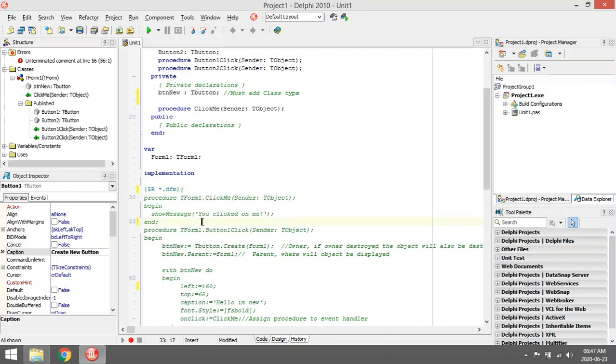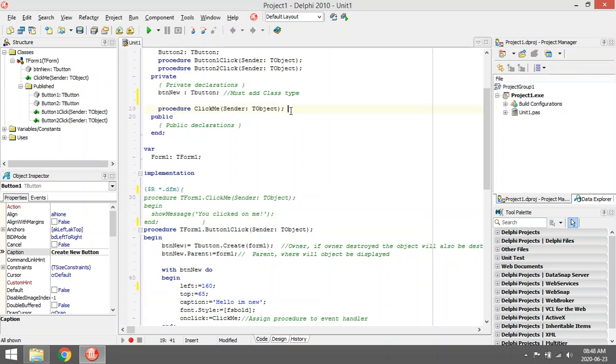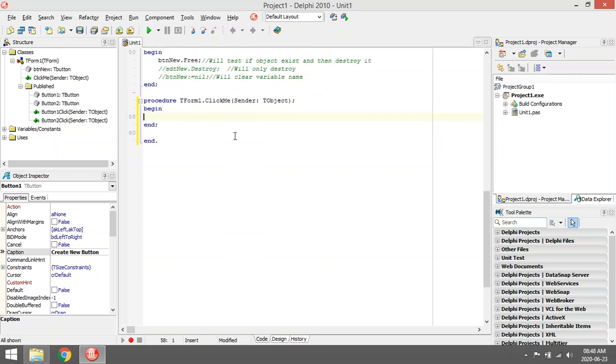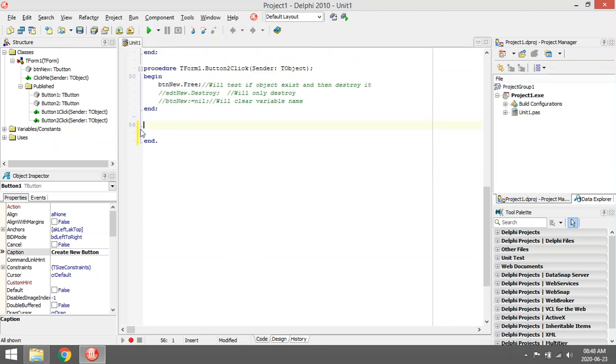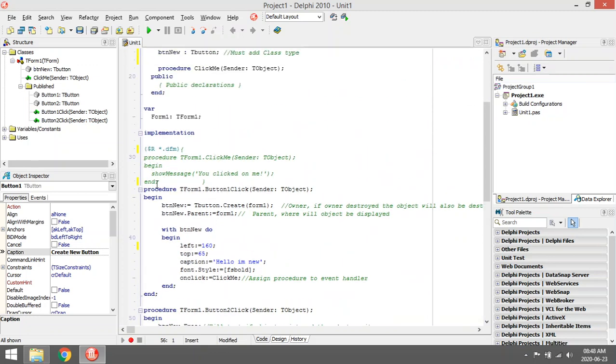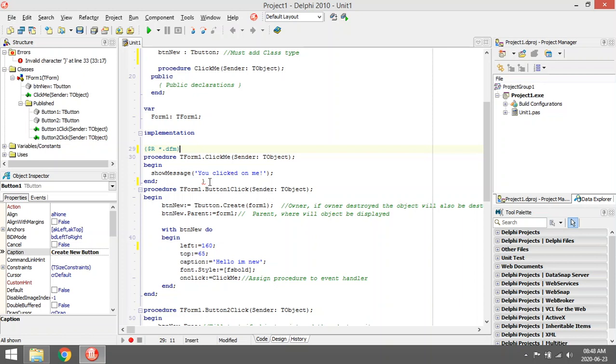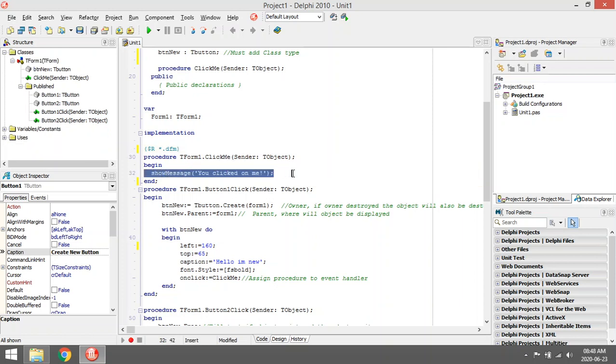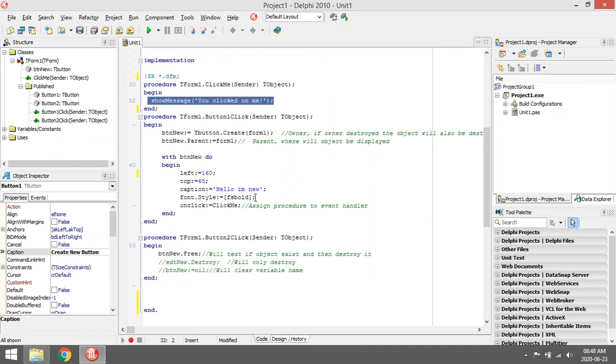Let me just comment this one out. If I press Ctrl+Shift+C, it will auto complete the procedure for me, but I'm not going to use this one. I'm going to use the one that I already coded, this one over here. Now I can put something in there, something like ShowMessage('You clicked on me'). So when I call this procedure, it's going to do the coding in here, and the coding is just a ShowMessage, you clicked on me. So I'm assigning the new procedure I wrote to the OnClick event of this button. When someone clicks on this button, it is going to call this procedure that I wrote on my own.